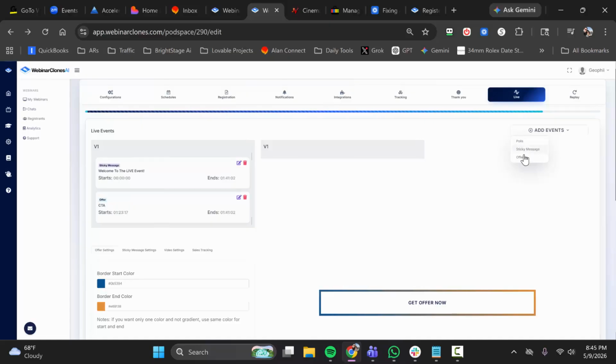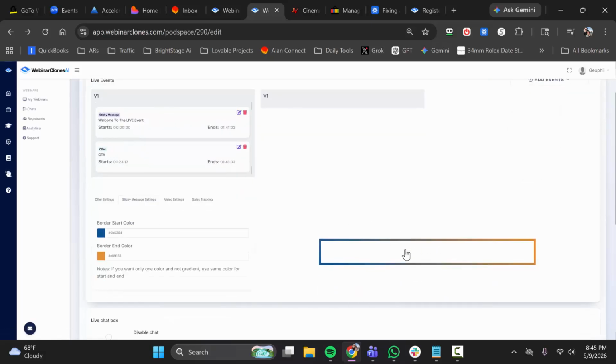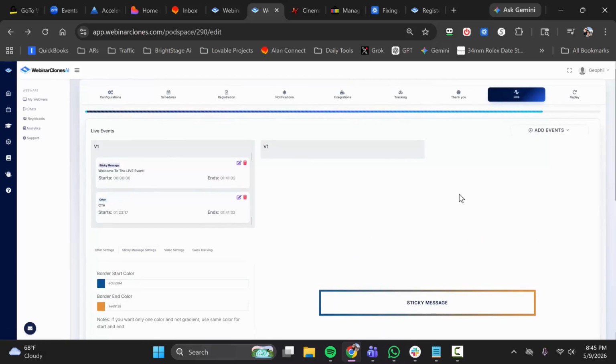You can also add a sticky message, which is going to be shown at the top, shown right here. It shows up at the top of every event. And here you can play with the colors if you want to, but this is where you add the actual events. So the mandatory one that I always have is definitely a sticky message that at least says welcome.